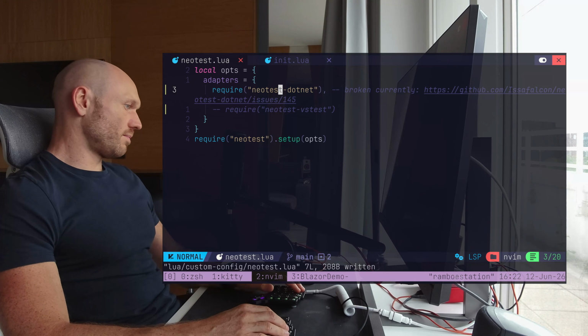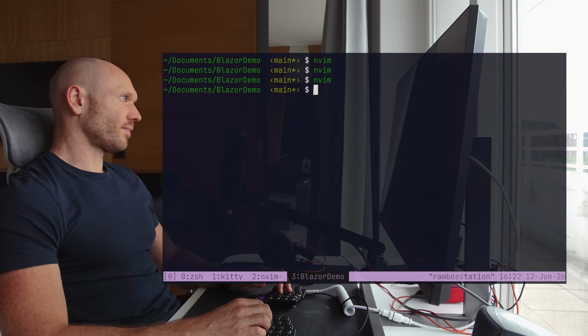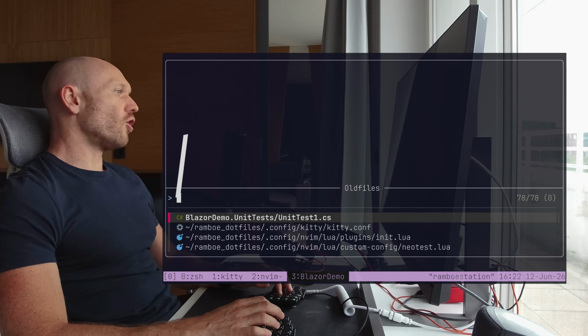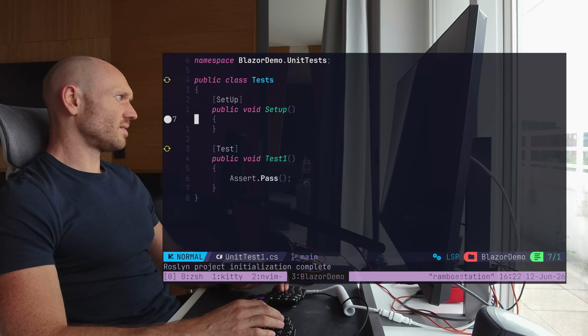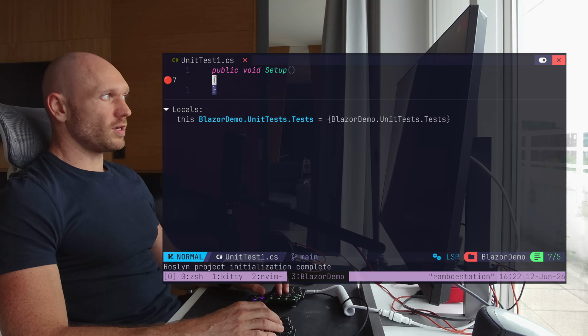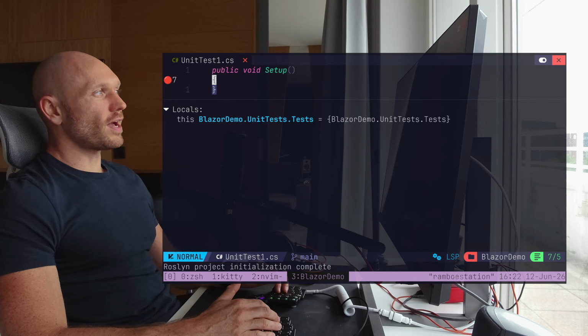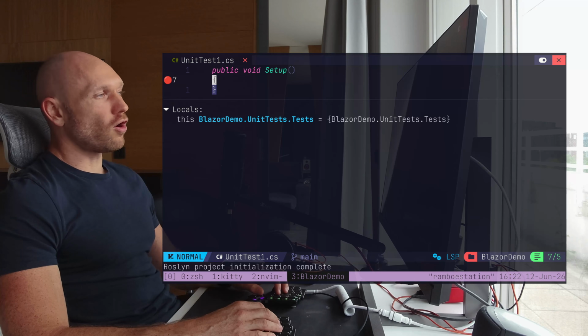Go back into the Blazor demo. Just open it again, open the unit test again, set the breakpoint, and boom, there we go. Much faster than the other thing. And yeah, now the problem with that, of course, is we depend now on Citizen Harris.